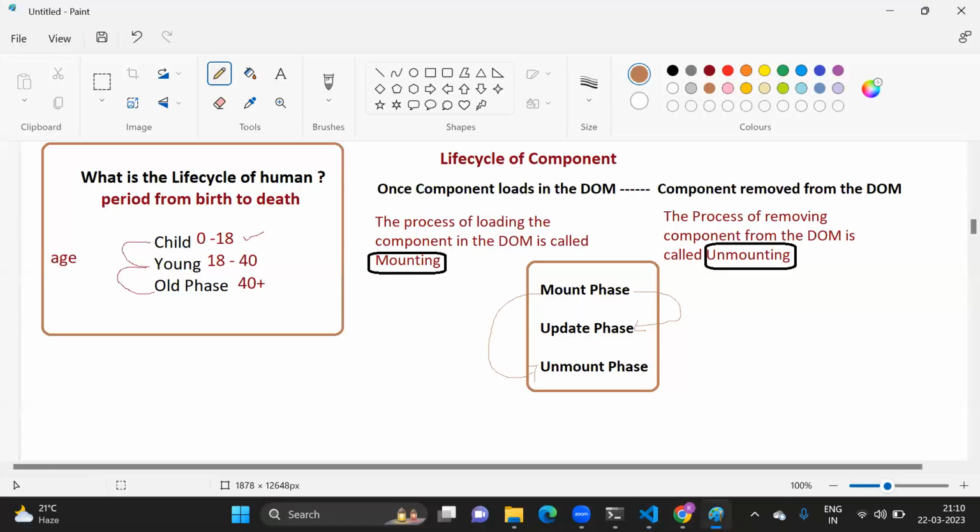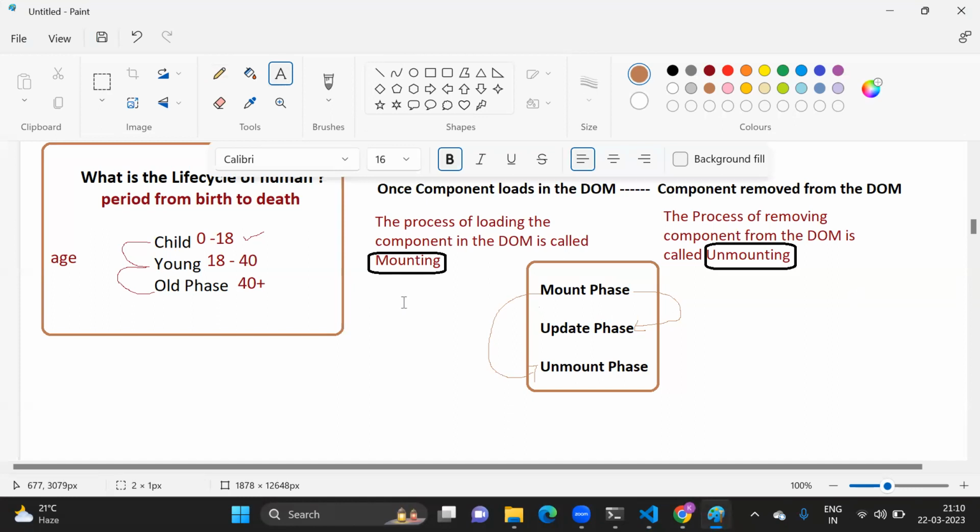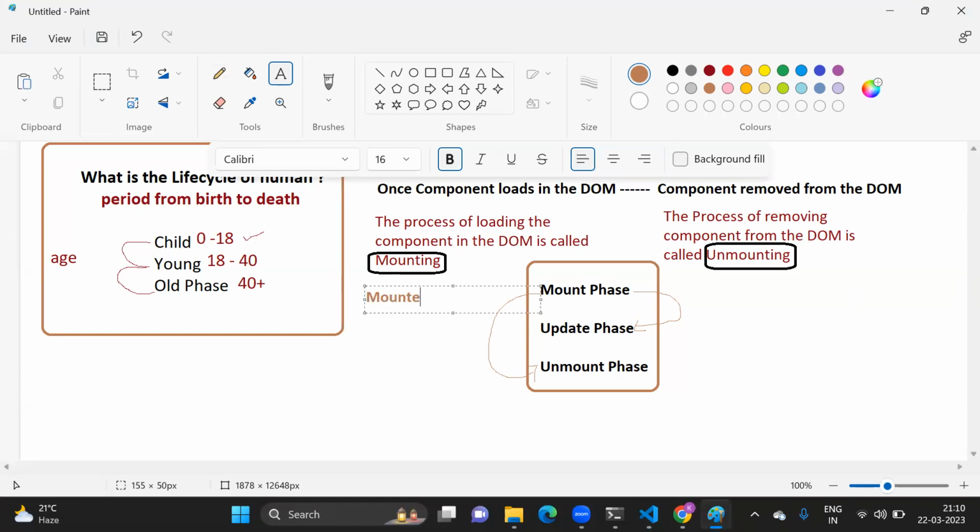Mounting, unmounting, mounted and unmounted. Here I am using the term mounted, and here I am using the word unmounted. Mounted means already loaded. Unmounted means removed. The process of loading is called mounting. The process of removing is called unmounting. So don't confuse mounting, unmounted and mount. All these are three different things.